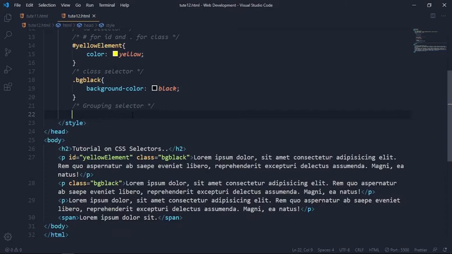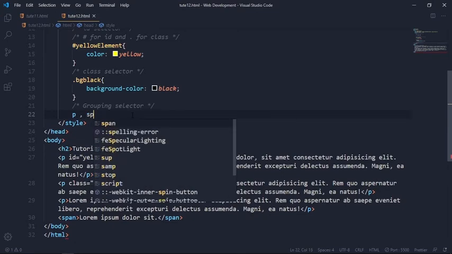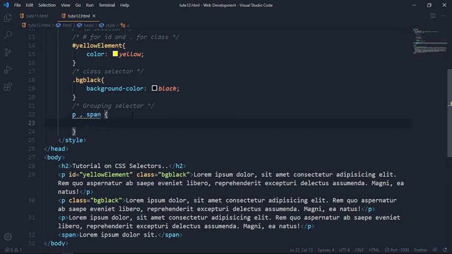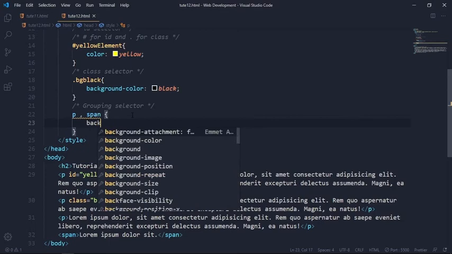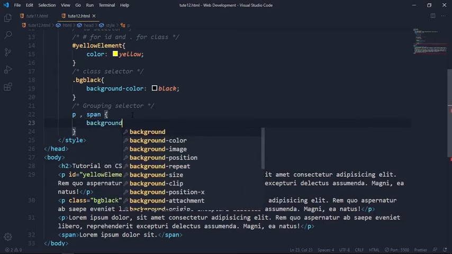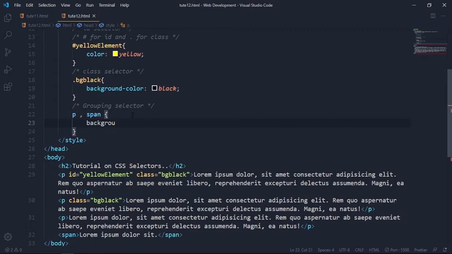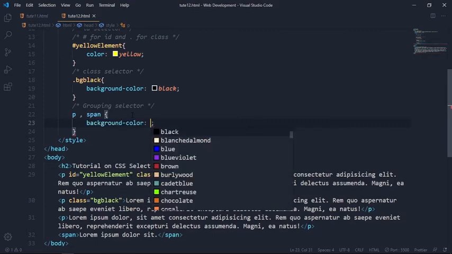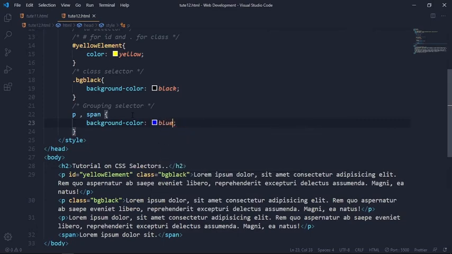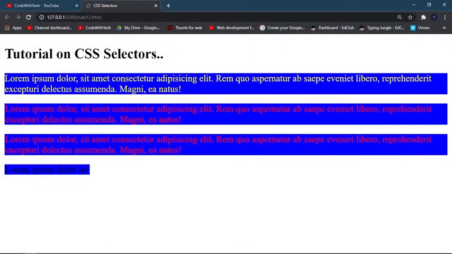So how will I use this? I will firstly write p, now I will add a comma, and now I will add span. Now we can write our property. What can we give? Just add a background color, say blue, and let me comment this out, I don't want to make it confusing. See, it has been added to all of them, all four.